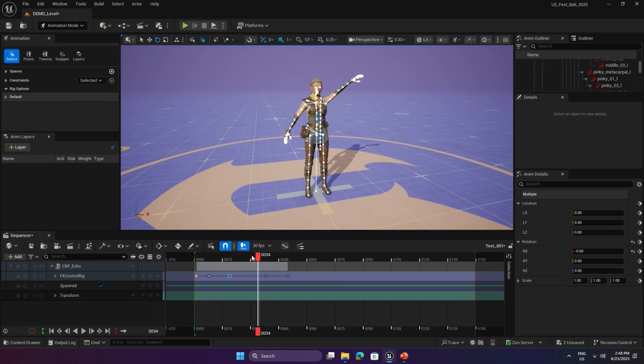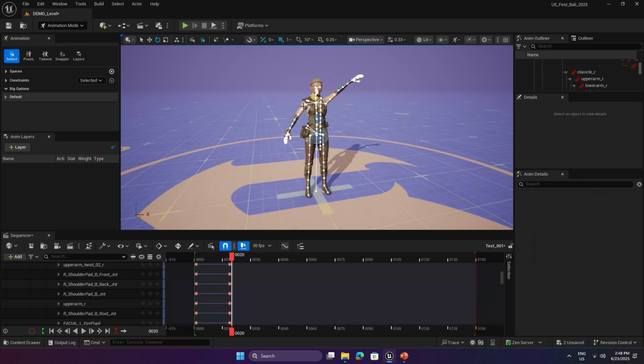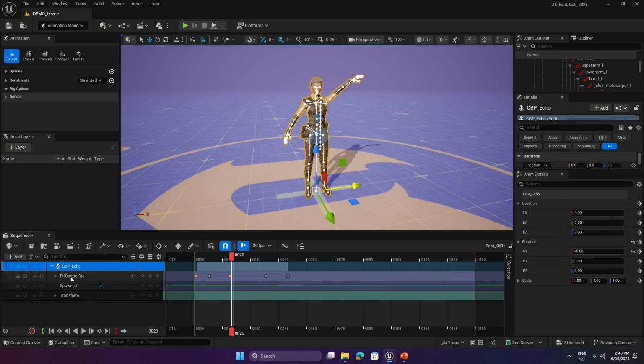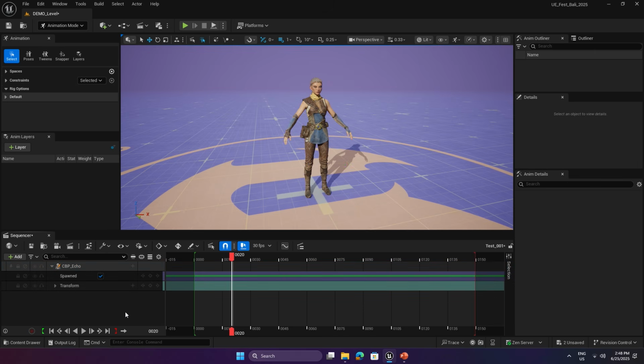But FK rig is not my favorite way to work. So what I'm going to do is just collapse this up. I'm going to delete that control rig. And I'm going to show you the quick and dirty, easy way. You have a skeleton with a mesh and you've brought it into Unreal. You can do your weighting in Unreal or whatever package you want.